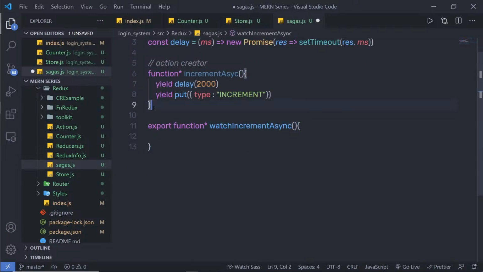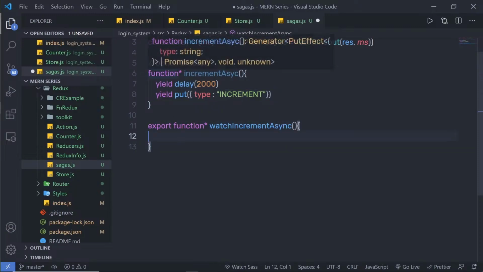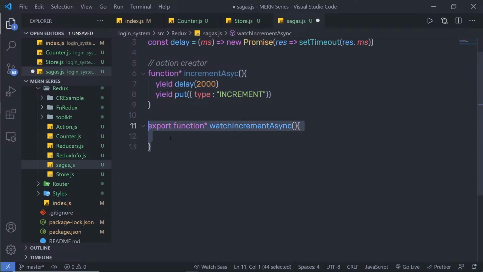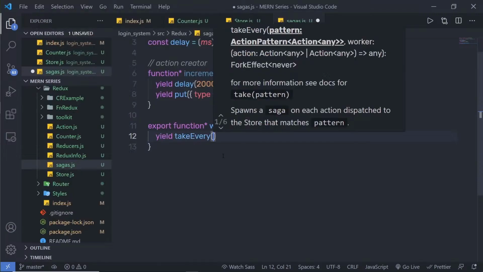You can notice here I have my action creator, and inside this watch increment sync, I'm going to call this action creator and create a new action. So inside this function, I'm going to say yield takeEvery. I'm going to call an effect of Saga. The takeEvery is a helper function provided by Redux Saga to listen for dispatched actions and run your action each time.